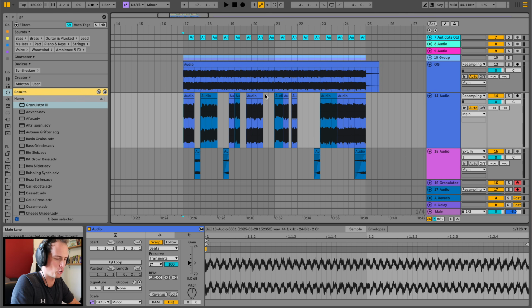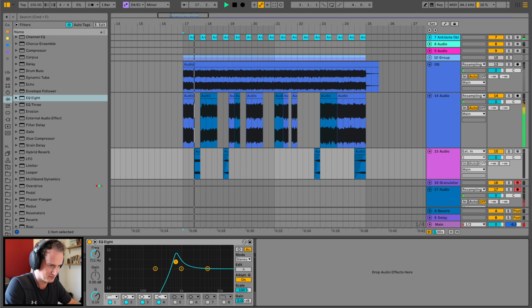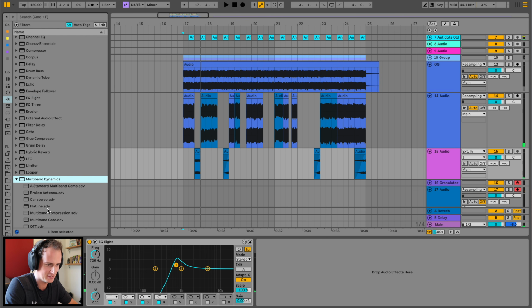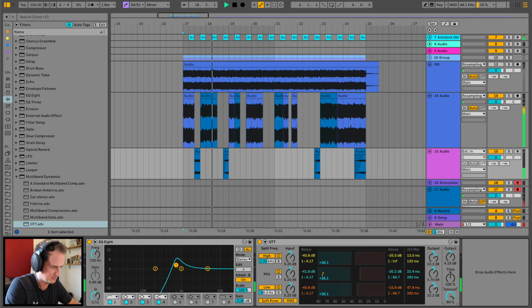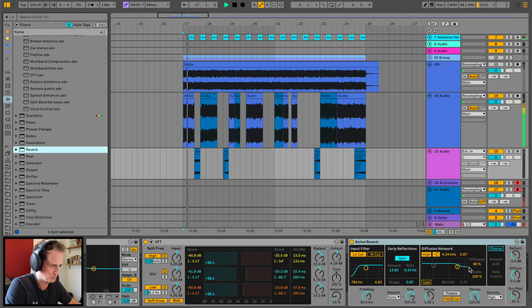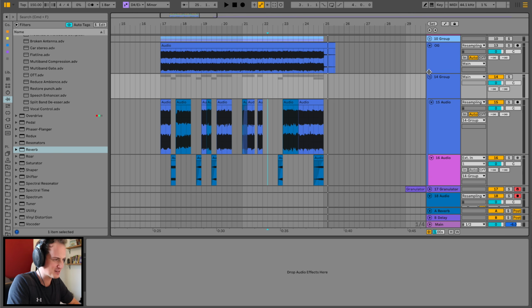So a super rough chord stack, little effects in the background. I'm going to spice up these effects. Bit of OTT on this. And then I like this sound. Cool, that's kind of the melodic elements.